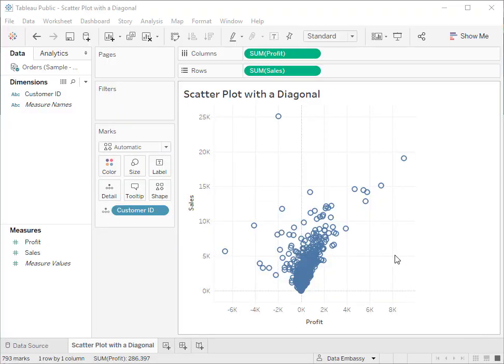Hi, in this video, we are going to show you how to create a scatter plot with a diagonal reference line. Well, this is a regular scatter plot with one dimension and two measures.